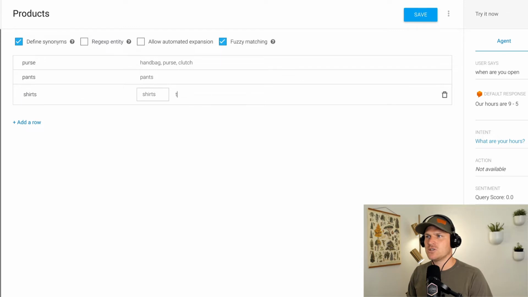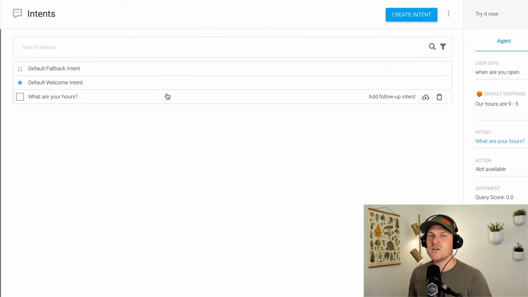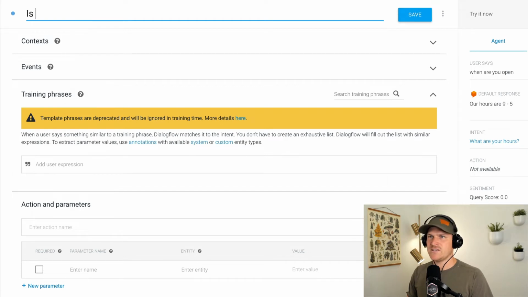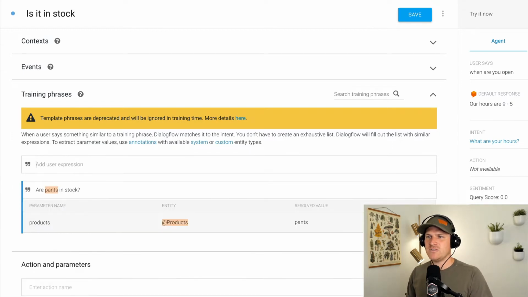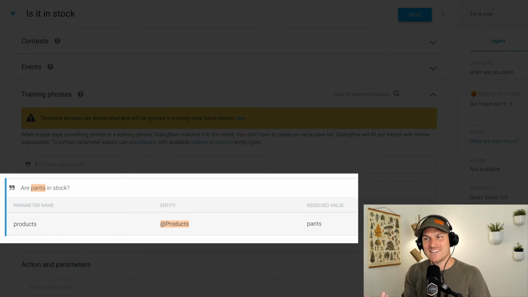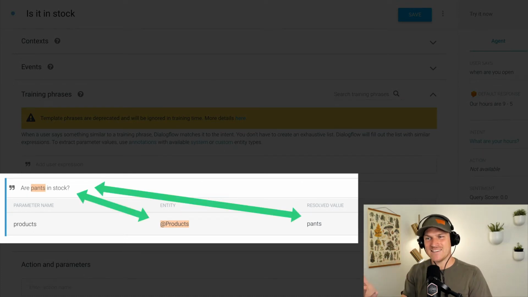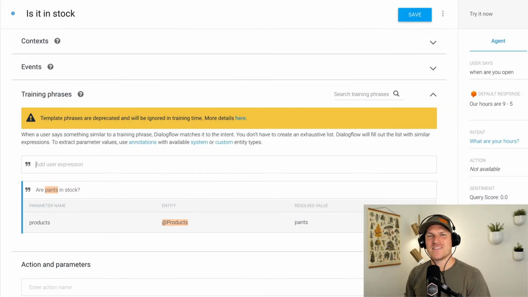Shirts, t-shirt. Now, how can we use this entity in our intent? Well, first I'm going to save this products custom entity. I'm going to head back to our intents. I'm going to create a brand new intent called, is it in stock? And we'll add a training phrase, say, are pants in stock, for example? And it automatically recognized that a pant or pants is an entity. So it'll extract the entity from the phrase when this intent is triggered.